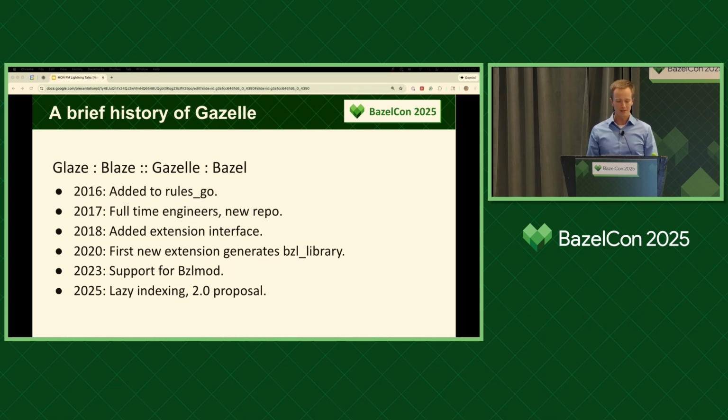So some more history. Gazelle was first introduced in 2016 by Yuki Sanada. It was used to fetch external Go projects. I've never met her, but I hope she's pleased with everything that we've done since then. I joined the Go tools team in 2017 along with Ian Cottrell, and we worked on Rules Go and Gazelle together to improve the developer experience for Kubernetes.